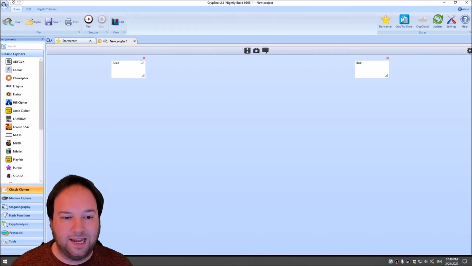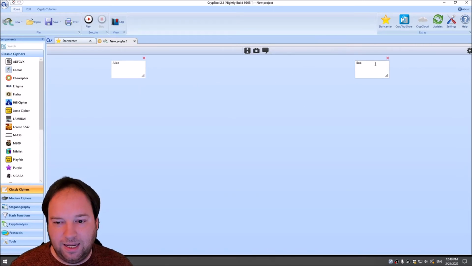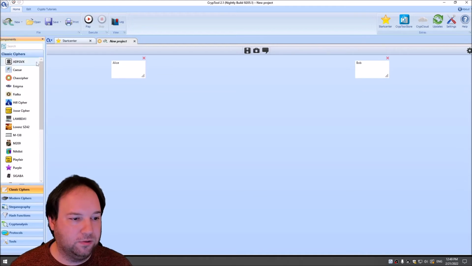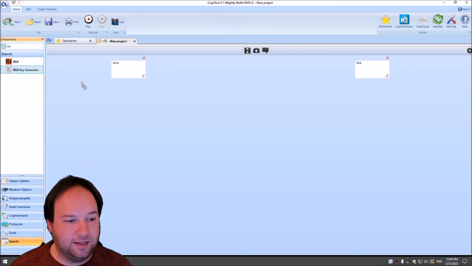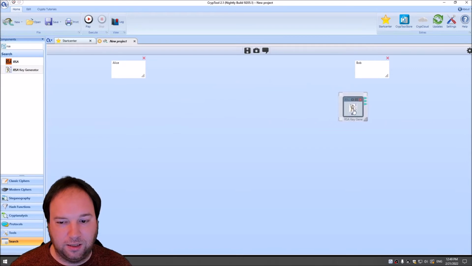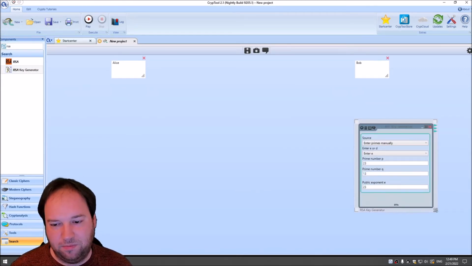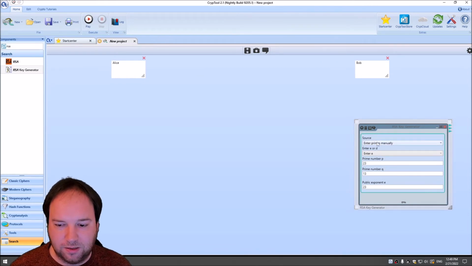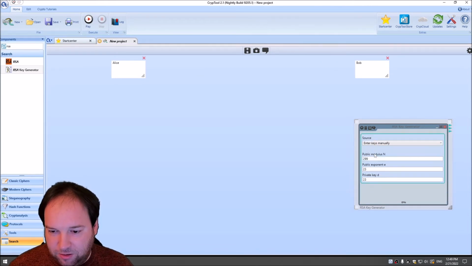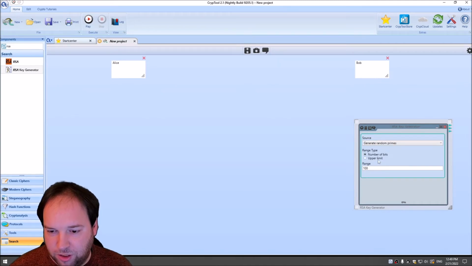And we want to send messages from Alice to Bob. To do so, we need an RSA pair for Bob. So we have to create, using the RSA key generator, a key for Bob. And for this example, we will use small keys. So I set this to not enter randomly. We want to generate random primes.